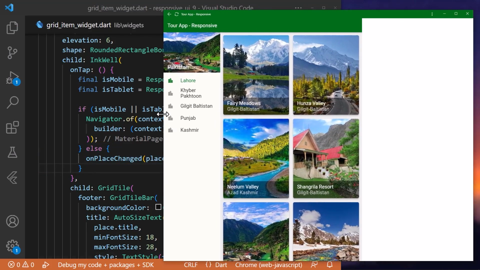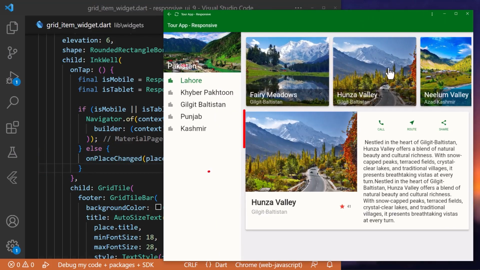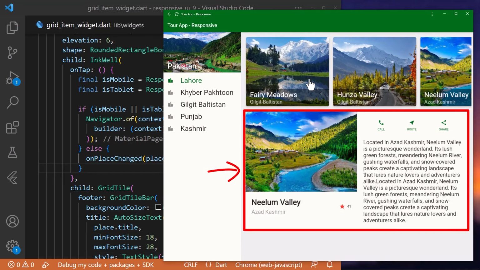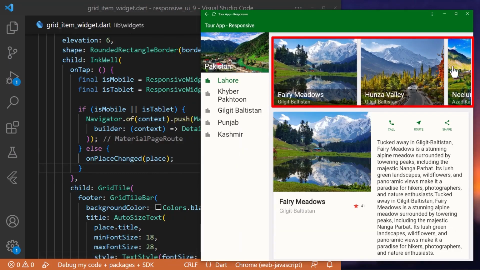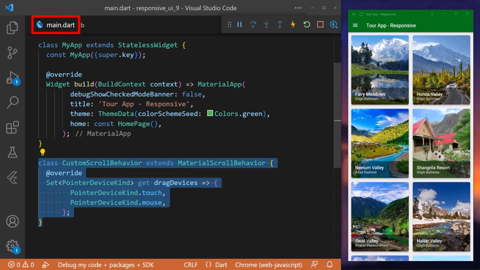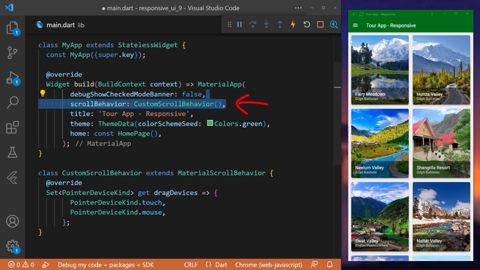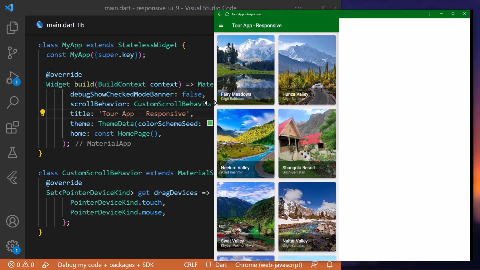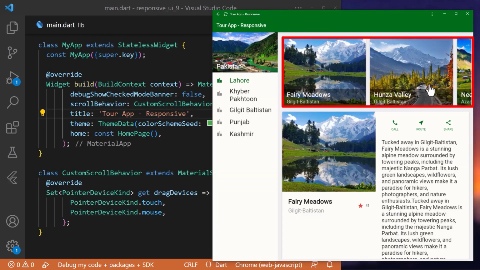After hot reloading here, you can see that when we tap on any place, the details of the place are then displayed over here. Now we have another problem within the desktop layout. We are unable to scroll horizontally. Therefore, to add horizontal scroll in desktop layout, we will define our pointers and assign it to the scroll behavior within the MaterialApp. After hot reloading here, you can see that we are now able to scroll horizontally.